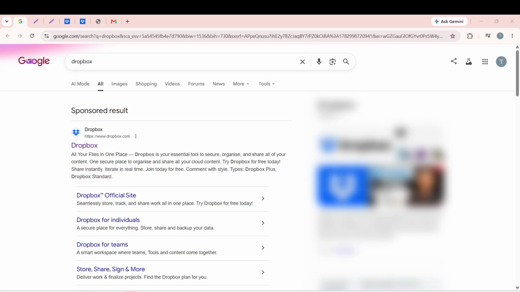In today's video, I'm going to teach you how to share multiple photos on Dropbox. This process is straightforward and will help you share your images efficiently. Let's get started. First, open your preferred browser and search for Dropbox.